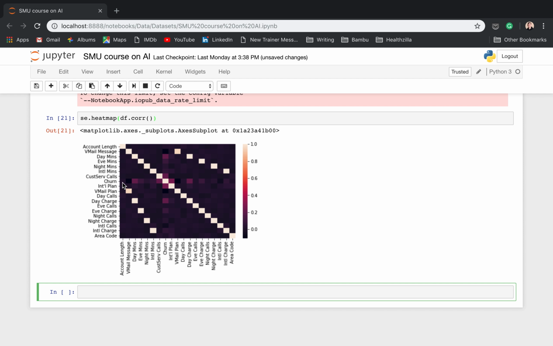Since the plan here was to look at churn, if we look at this pretty closely, we're just going to focus on this row. This is churn here, and now we're going to look at the different columns and how closely they correlate with the client either leaving or not leaving. Black means there's basically no correlation at all. And what we can see is voicemail messages do not correlate. Okay, what else does not correlate? Voicemail plan, and then international calls. So these have no correlation to churn.